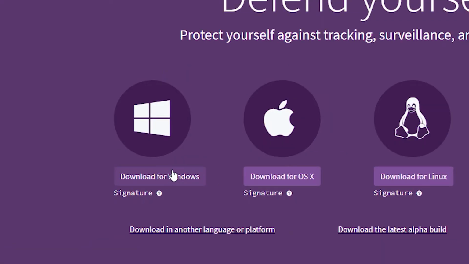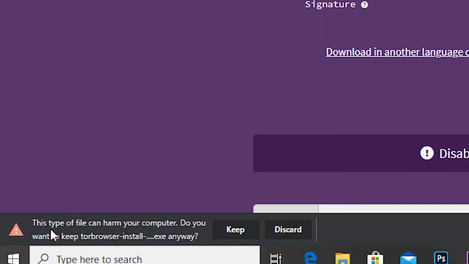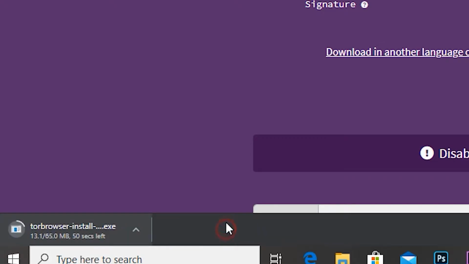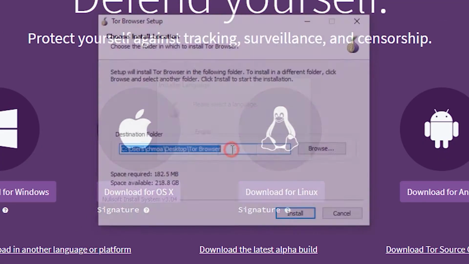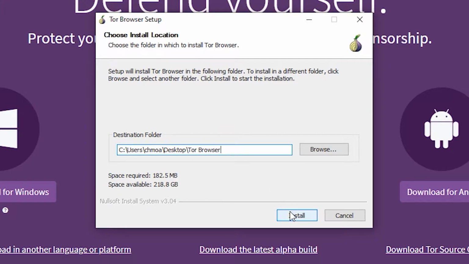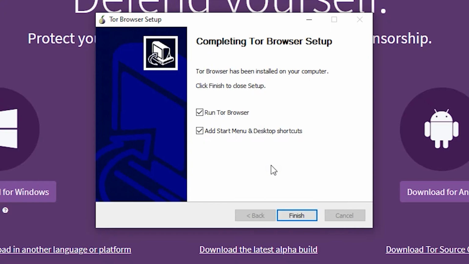I have Windows, so I will click on download for Windows. You can see Chrome says that this type of file can harm your computer. Just click on keep. Don't worry, it is a safe file, it was just a warning. Once the file is downloaded, just open it, click OK. Now we need to install it, so tap on install. Alright, click finish.